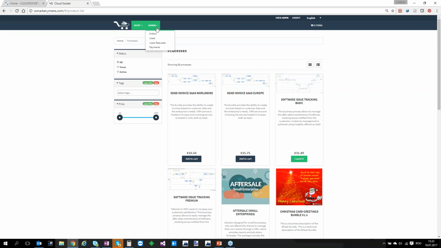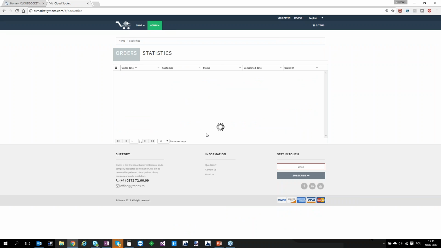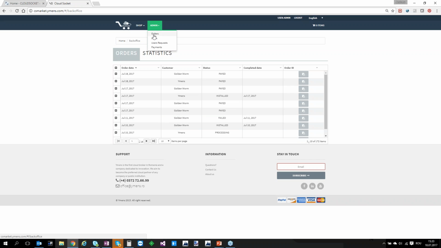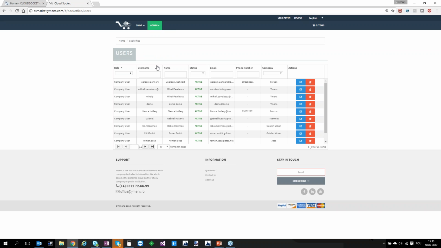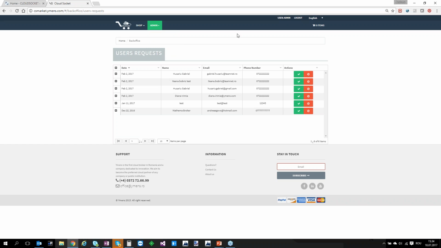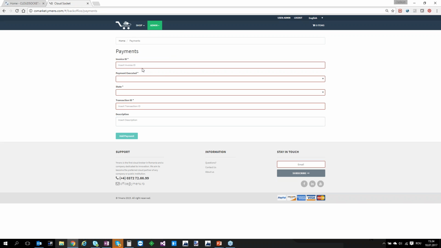As an administrator, we can see all the orders that were made through the marketplace and their statuses, no matter who the broker is. We can see all the users from the marketplace. We can see the user requests, and we can approve or deny the request. And we can make payments for the bank orders that were made through the marketplace.